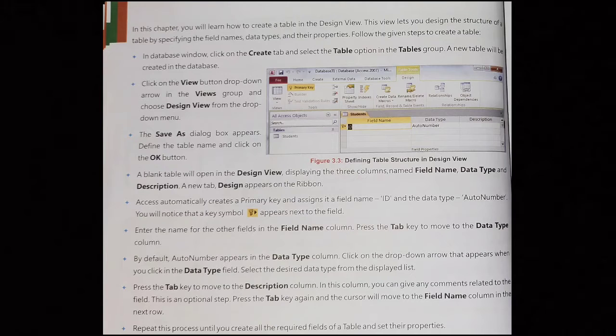and Access makes it very easy to create new tables. So a table can be created in various ways. First one is creating a table in design view. Second, creating tables by using templates. And third one is creating tables in datasheet view. But in this chapter, you will learn how to create a table using the design view in Access 2010.